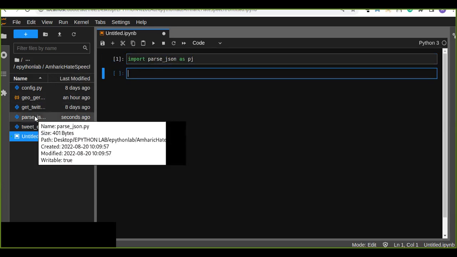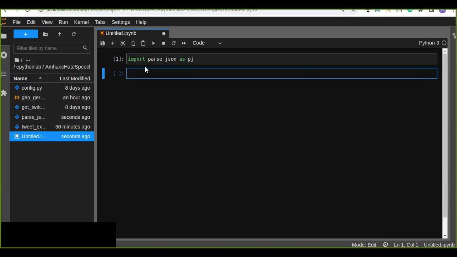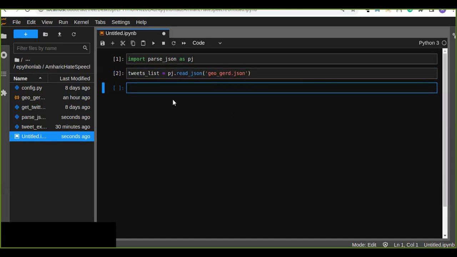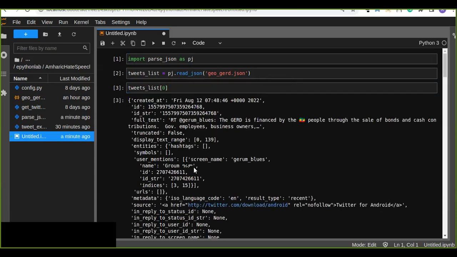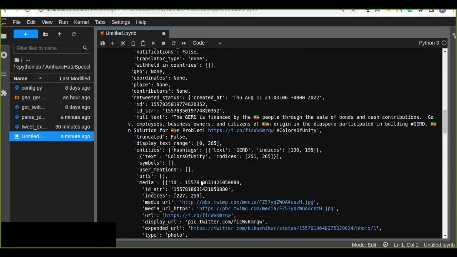This is the parse_json module name, and we create the tweets list from this function. We call pj.read_json and pass the JSON file into this function. All right, it's correct. Now let's explore some data. Because this is a list, let's explore the first item from the list. Okay, this is the first item in the list.